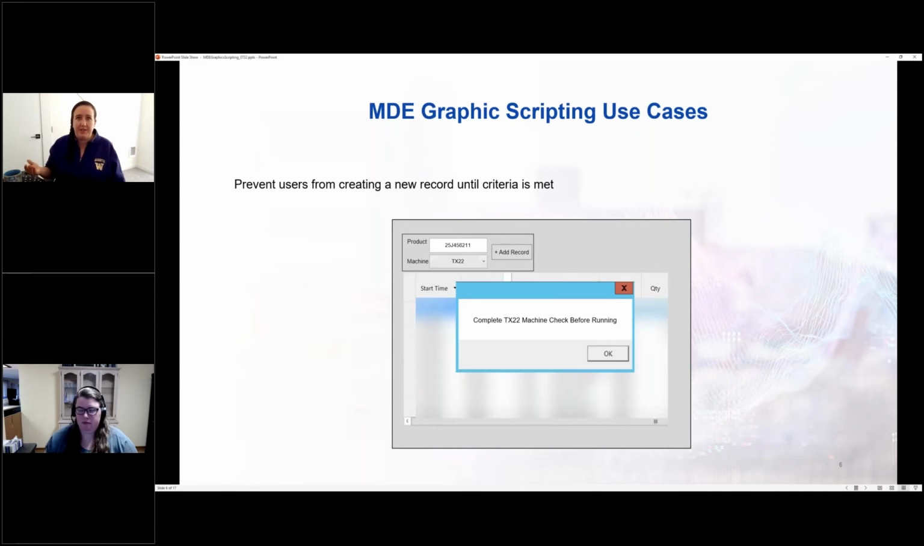In this use case, the scripting checks to make sure that a record is created in a different manual data entry sheet for this product before it allows you to create a new record within this manual data entry for the same product. So it ensures that you're following step 1 and then step 2.